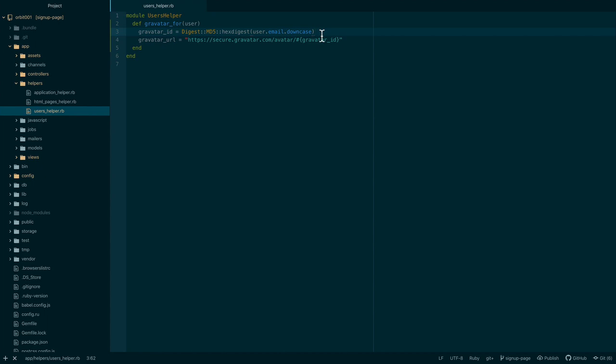Gravatar URLs are based on MD5 hashes of the user's email. In Ruby, the MD5 hashing algorithm is implemented using the hexdigest method, which is part of the Digest library. Our helper code returns an image tag for the gravatar with a gravatar CSS class, and alt text equal to the user's name. With our gravatar_for method now complete, let's go to the users show page to add some code in there.